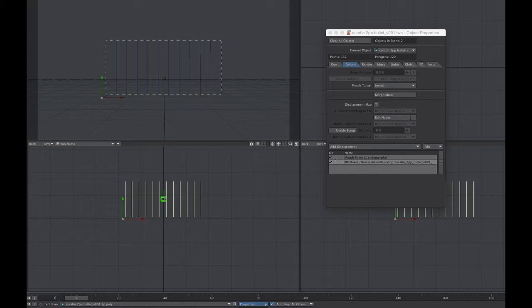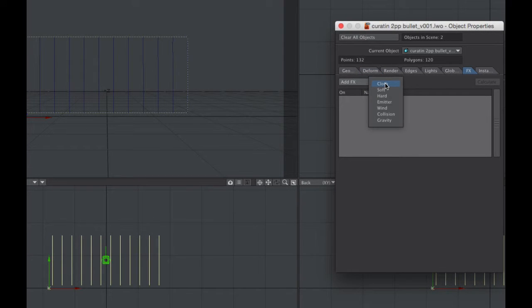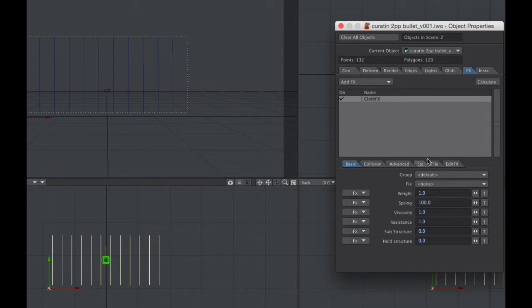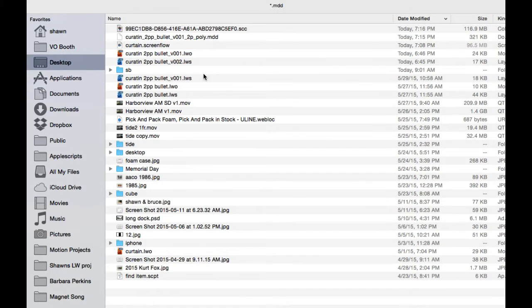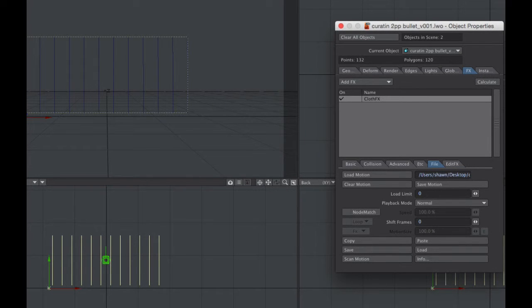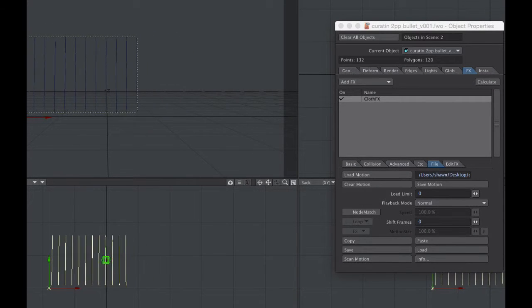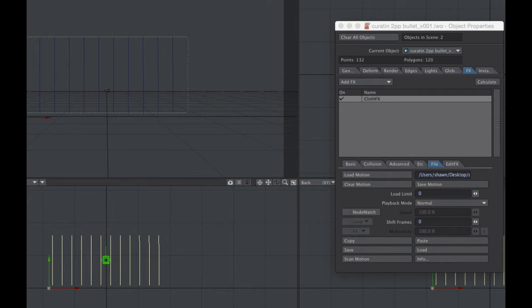Okay, so now what we need to do is turn off these effects, and we need to go up to the effects and add cloth. You can see how these are ready to manipulate, but we're going to go to File, Load Motion, go to the desktop. We're going to load that file, open, and it should work. So now that MDD file has all the parameters to make the curtain sway back and forth.